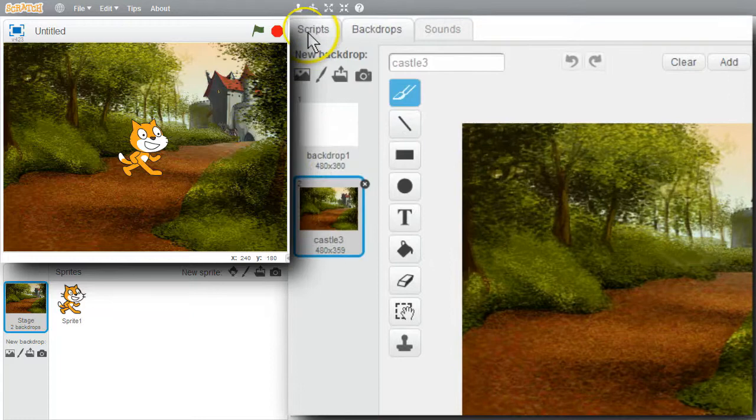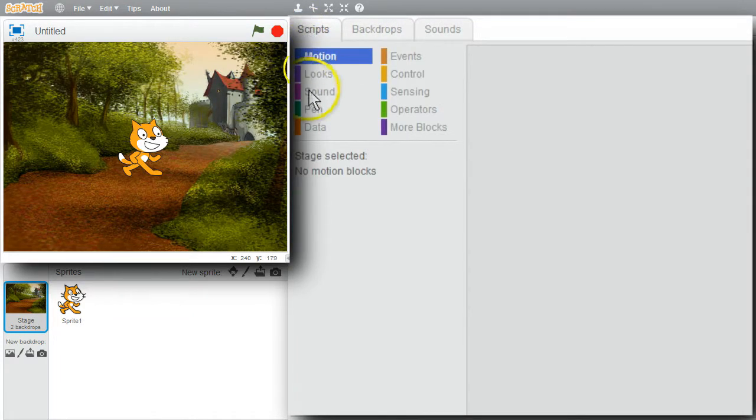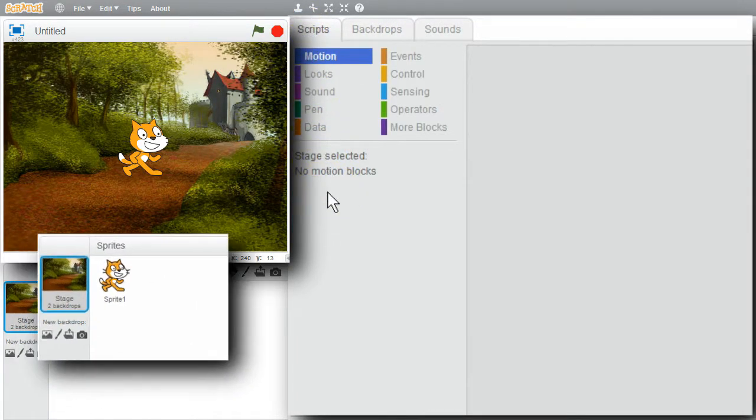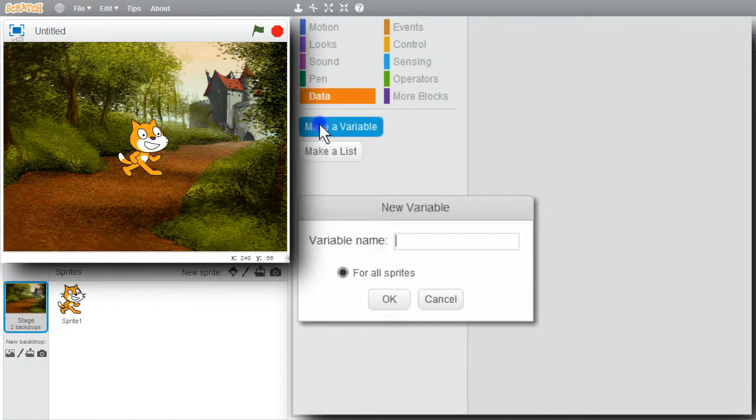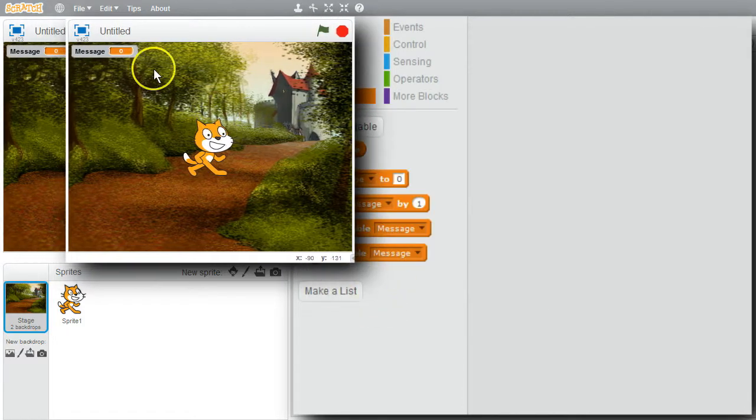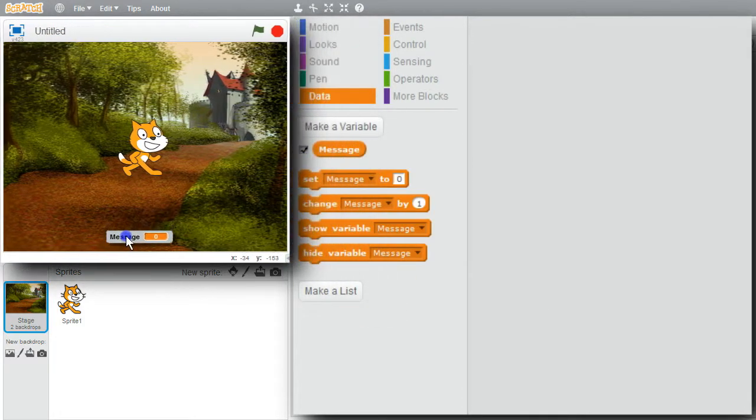I'll go to Scripts. Motion doesn't show any command blocks. That's because Stage is selected. I want the stage to do something, but first I'll need a variable. I'll go to Data, make a variable. I'll call it Message. OK. Move it down to the middle of the stage.